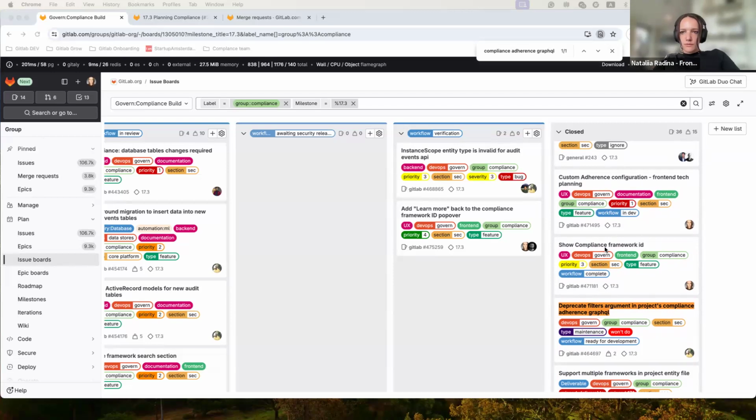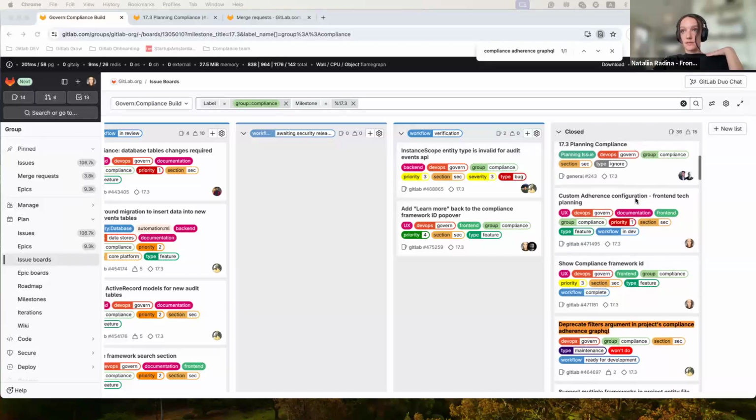Before it was not possible for users to copy or to see the framework ID other than in the network tab or making a GraphQL request in Explorer. So right now we have a section where it can be copied in the compliance drawer details.